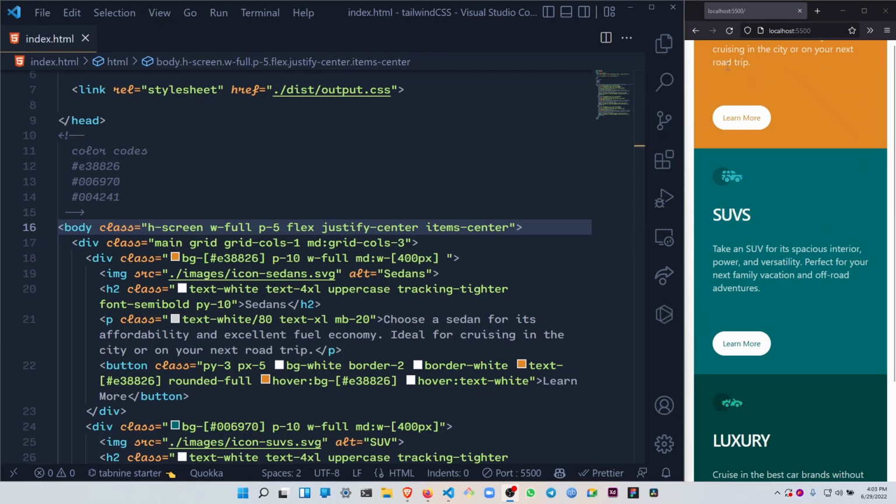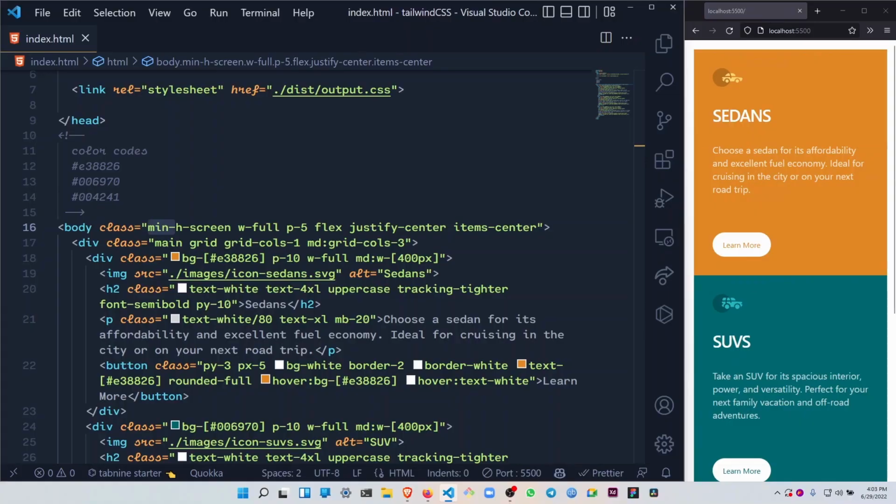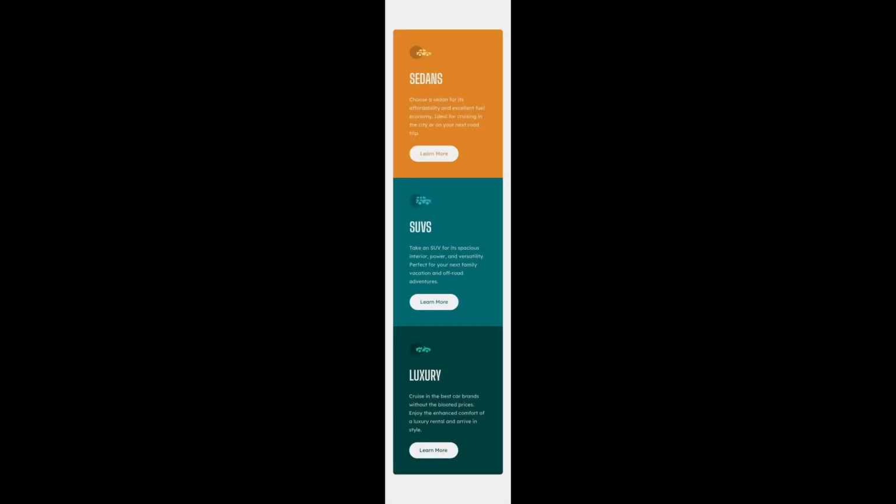Now we are having a problem. You can see our top card is not visible. To solve this problem, just add min-h-screen instead of h-screen in the body, and that will fix the problem. Now we will make the corners rounded for the mobile first and then for the desktop.